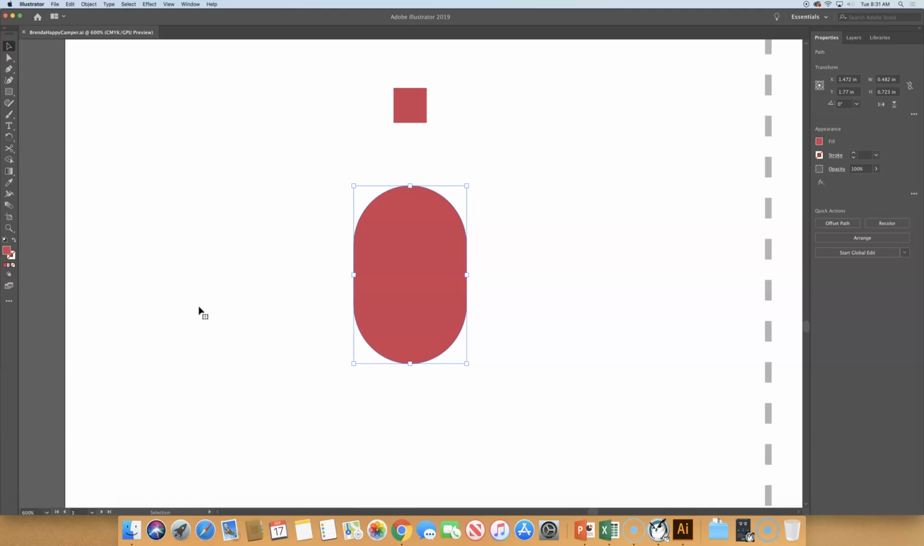And the key to using the knife tool is if you select an object first and use the knife tool on it, it will only cut it. If you have nothing selected on your artboard and you go in with the knife tool, it's going to cut anything and everything it crosses. Okay, so most likely you want to select the object first.